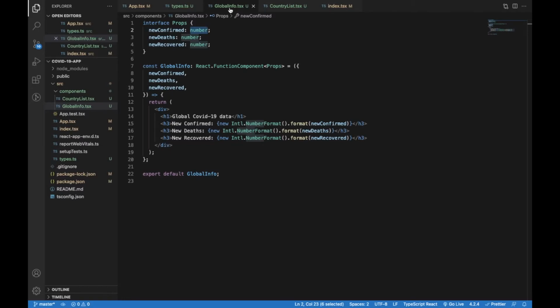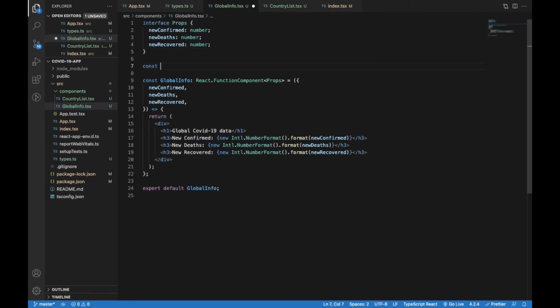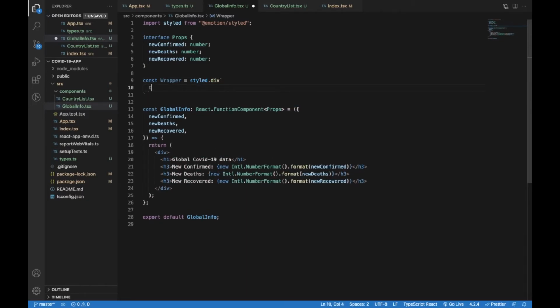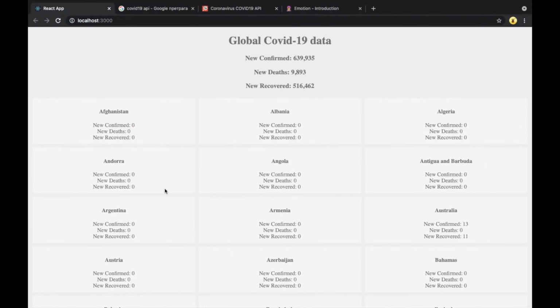So I will create a styled component which will wrap the heading elements. I will name it wrapper and it will be a div element, and it will just have a text align property with the value center. I will replace the div element with the wrapper component, and it looks much better.